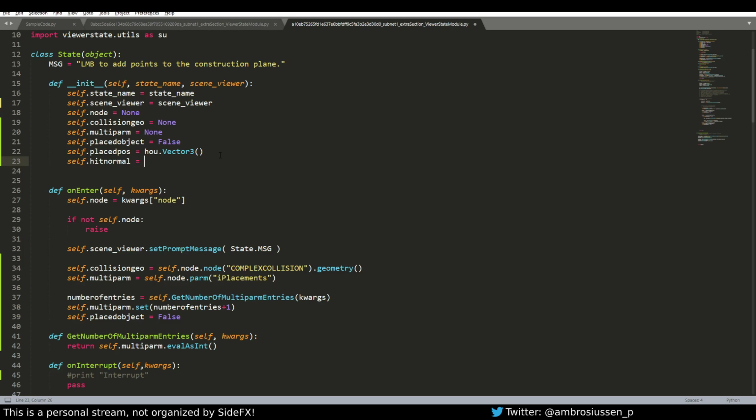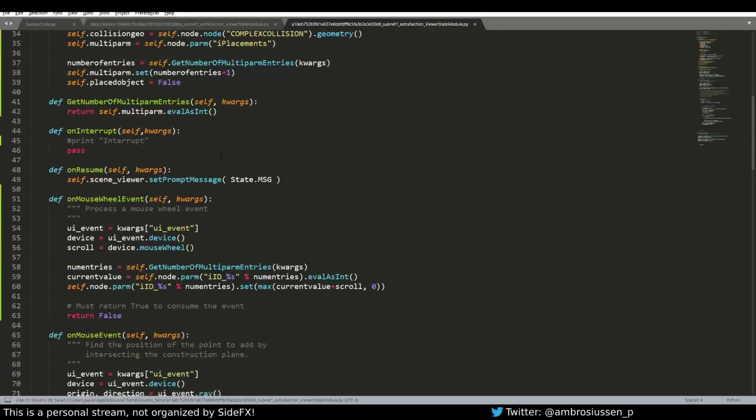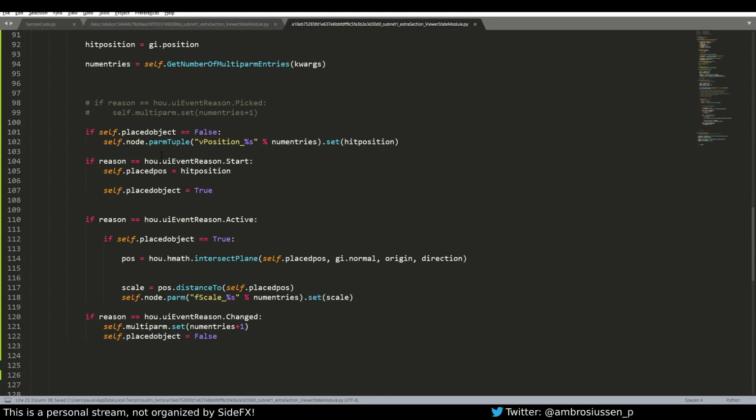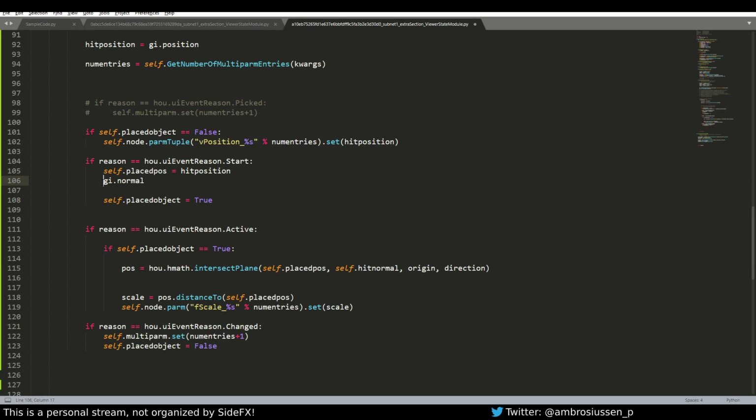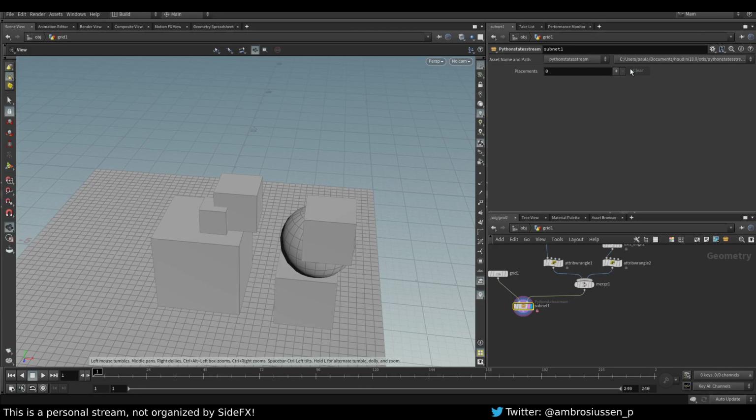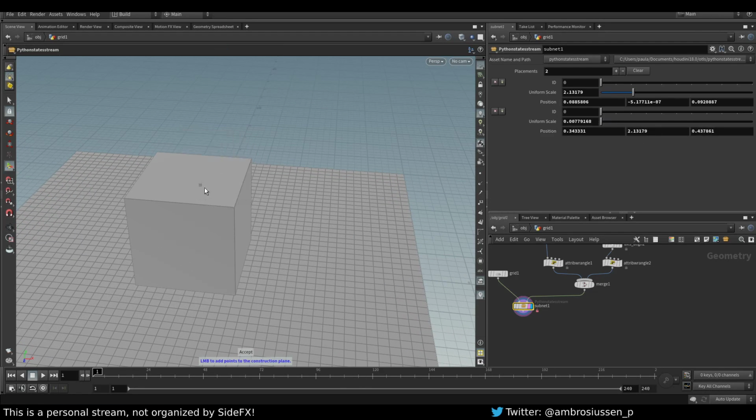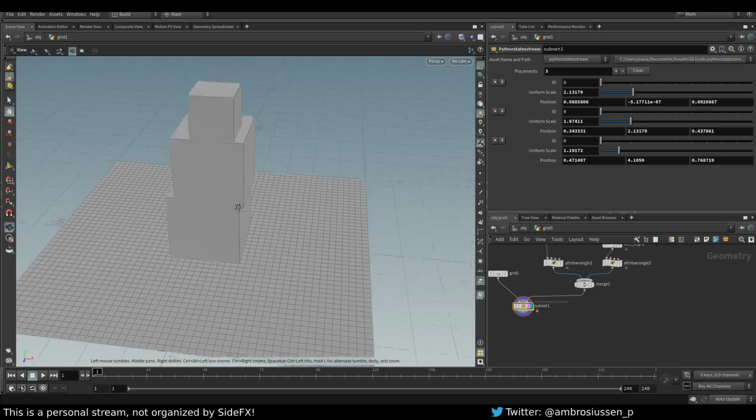Let's store the normal as well, as an empty vector to begin with, and then as soon as we start clicking, we're going to be storing that as well. Self.hit normal. Hit normal equals. All right, cool. Let's check if that fixed it. Yes, that was it. Nice catch. There we go.